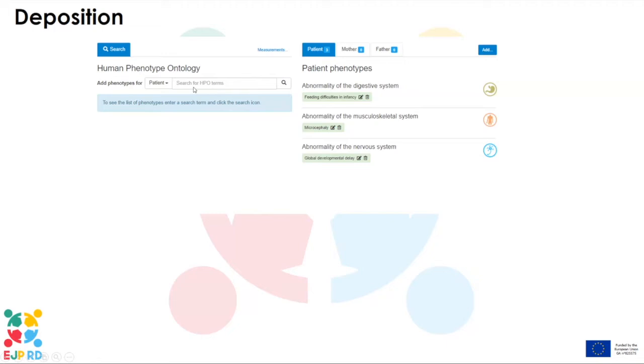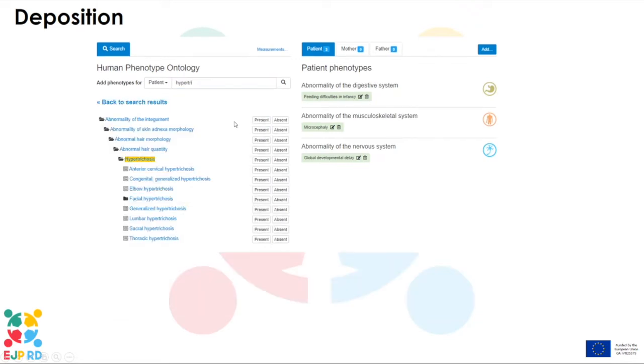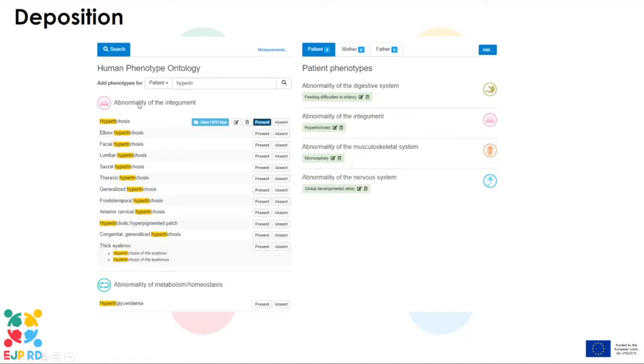In terms of depositing the phenotype information in Decipher, there's an interface to allow you to find the relevant HPO terms. So all you do here is add your term. And when you add your term, you find that all the matching terms are shown. If you want to look further down the HPO tree, you can just click here and actually look further down the HPO tree. I'm going to go back to the search results, and all you do to add a phenotype is press the present button here, then moved over here onto the patient phenotypes. So you can very quickly phenotype your patient.